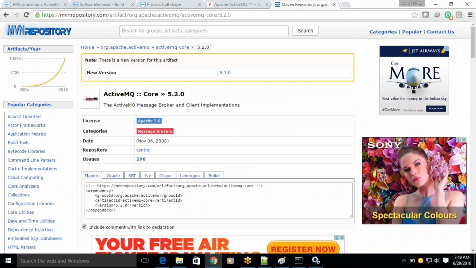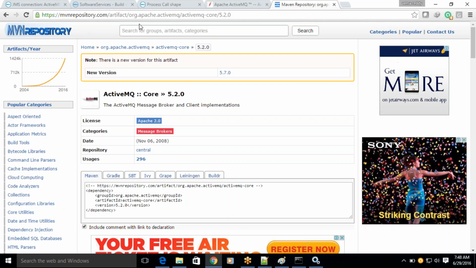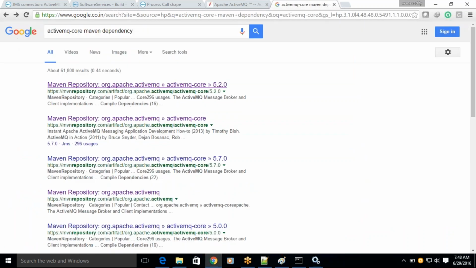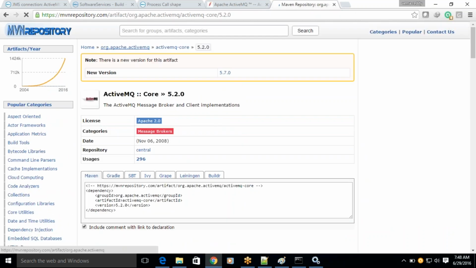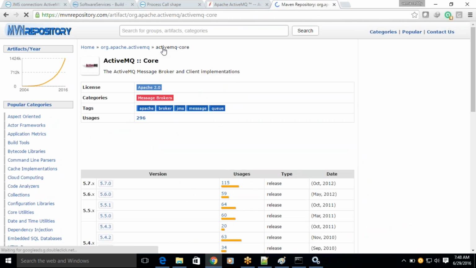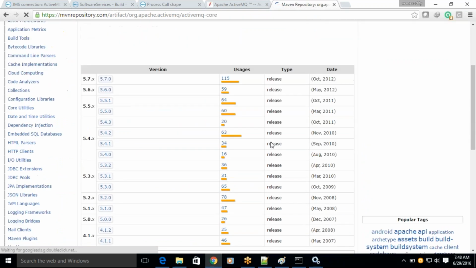No, it's not this one. Don't go with this one. Okay, let's go to ActiveMQ core. Don't see about the version. You have to select the proper version, 5.13.3.